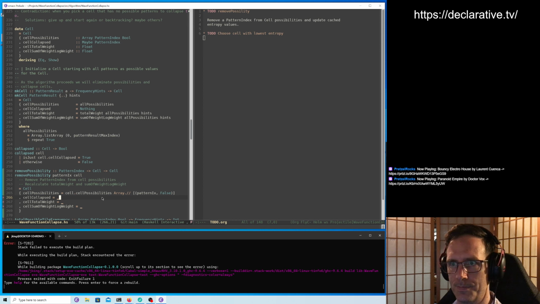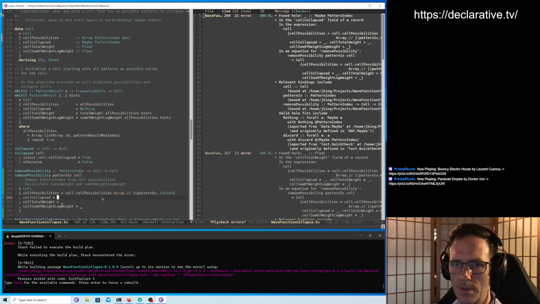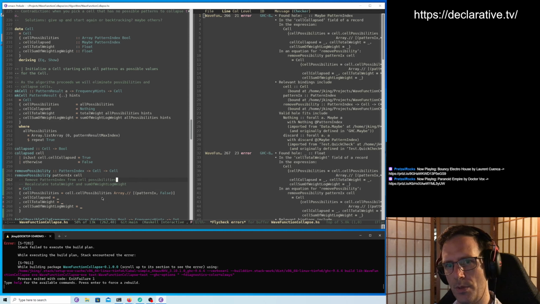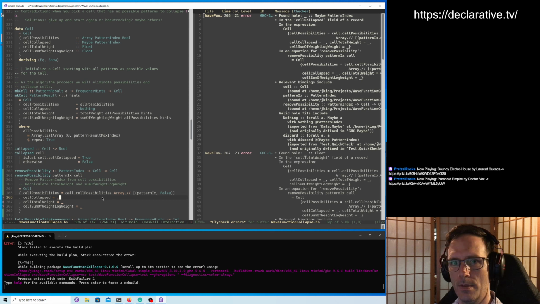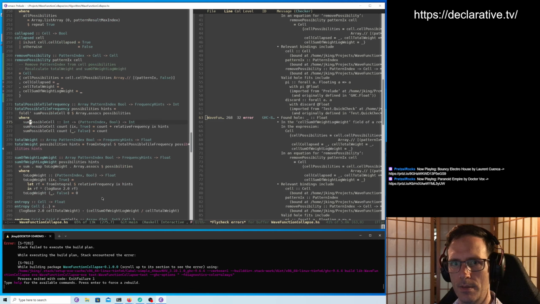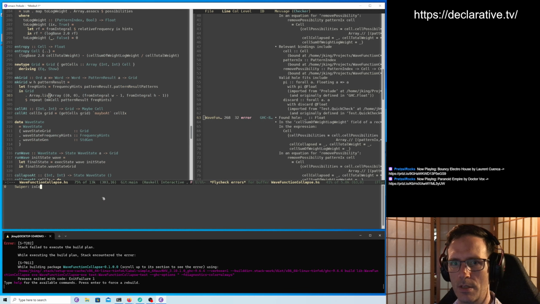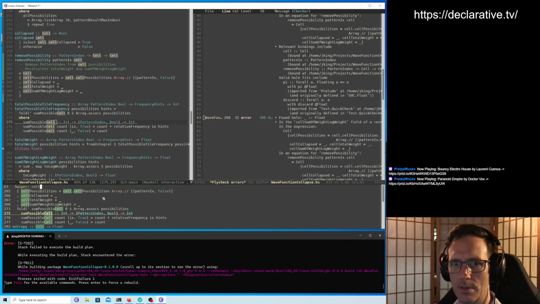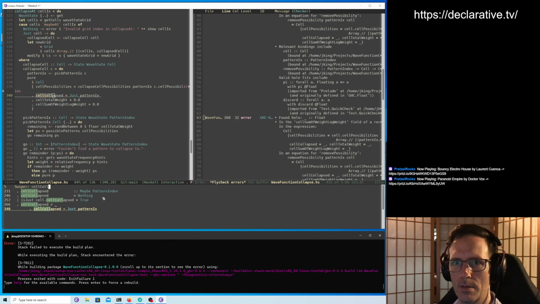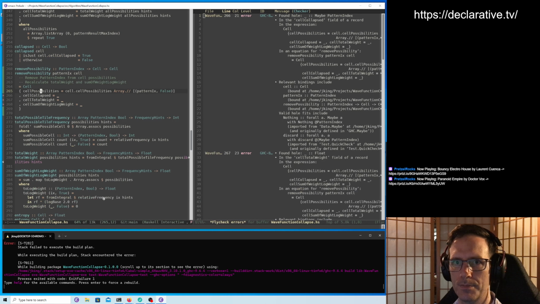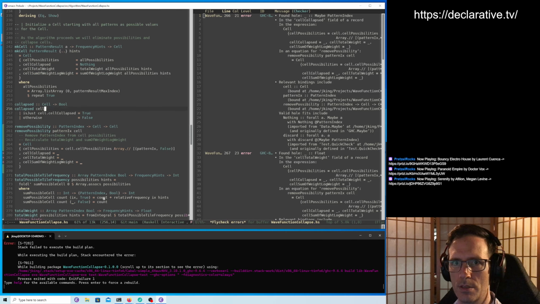Cell collapsed. For removing this one, it could be that this cell gets collapsed. It could be the last remaining cell in the cell possibilities. Do we have is collapsed, or did I write that already? Cell collapsed. Is it true that it is? Okay.